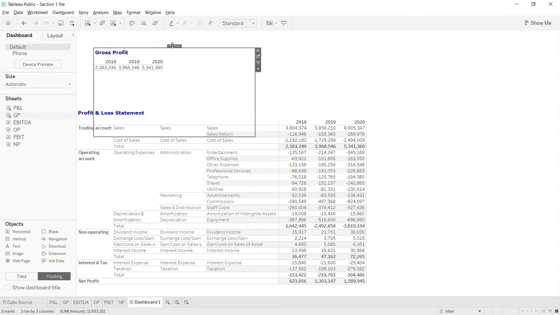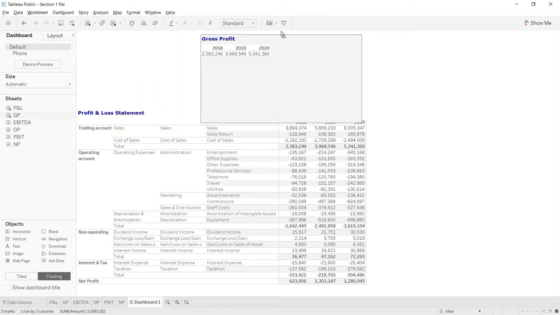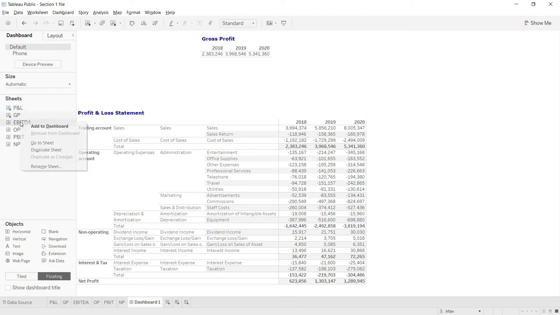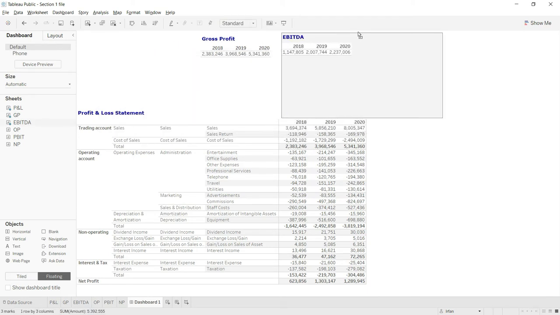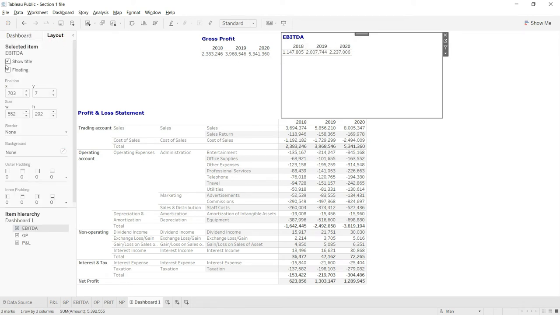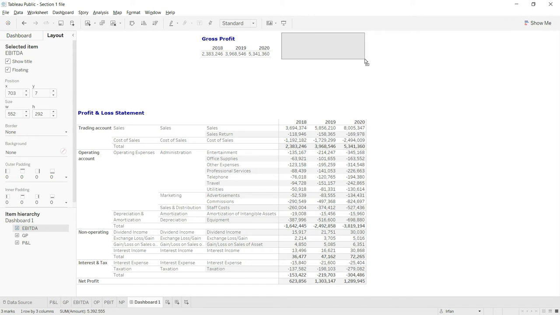Let us drag it down towards this side, and let us also reduce the size of this visual. Now let us click on Ebitda, add to dashboard, and now let us drag this value here. If you are not able to find this dragging option, you will have to go here on the layout and click on floating, and then you will be able to drag these visuals as well.